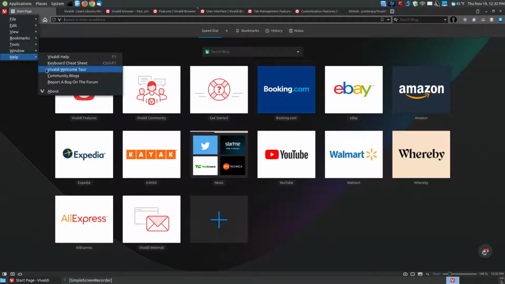You can start the welcome tour. Now when you first install Vivaldi, it'll go through a little welcome tutorial, and if you ever want to go back to it, highlight your help menu and click the Vivaldi welcome tour.